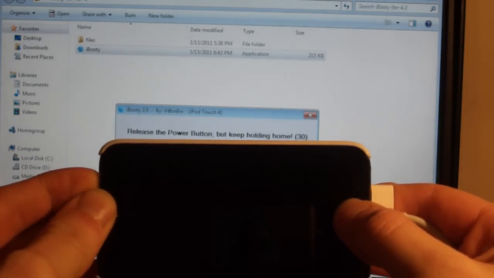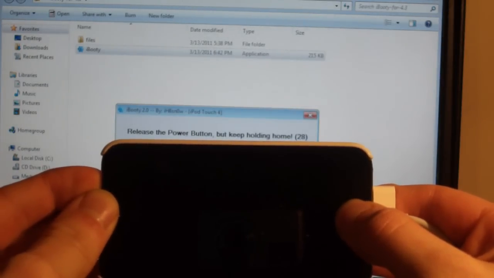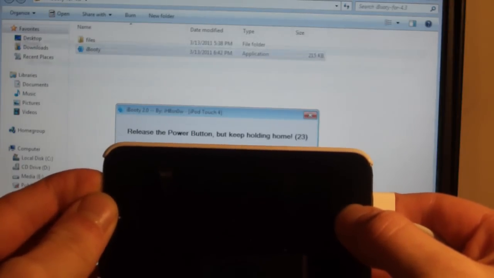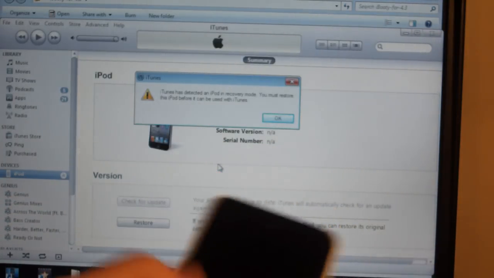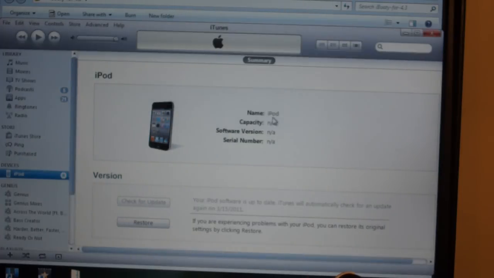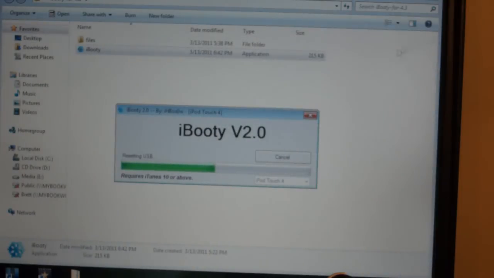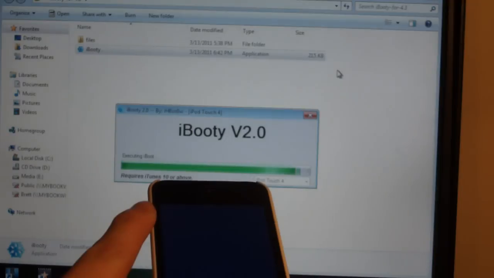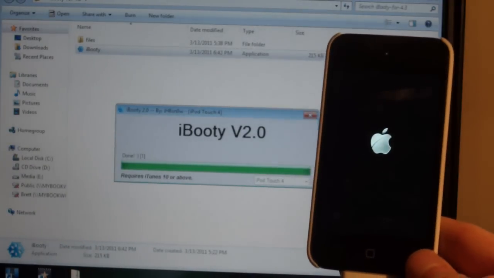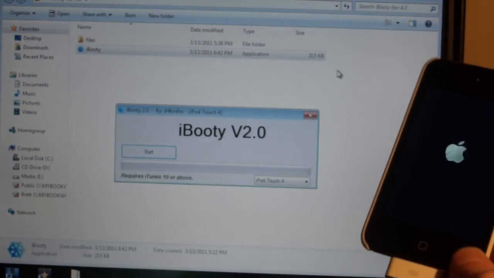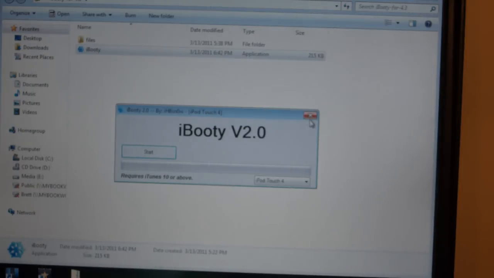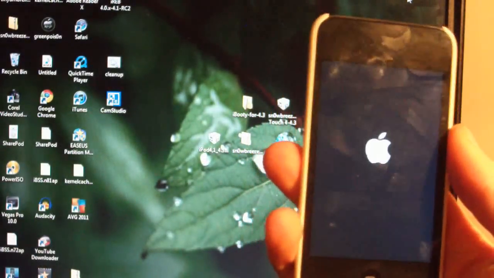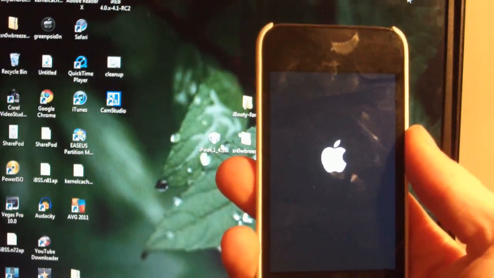So now, it's about 30 more seconds, so just keep holding until you see a little white screen. Let's just ignore iTunes for now, close out of this, and there you go, the little white screen, and you can see the little green bar running across there. You can let go of your home button now and let it do its thing, and there you go, iBooty has finished, and you can just close out of iBooty and then wait for your iDevice to turn on, and I'll be back as soon as it is done.